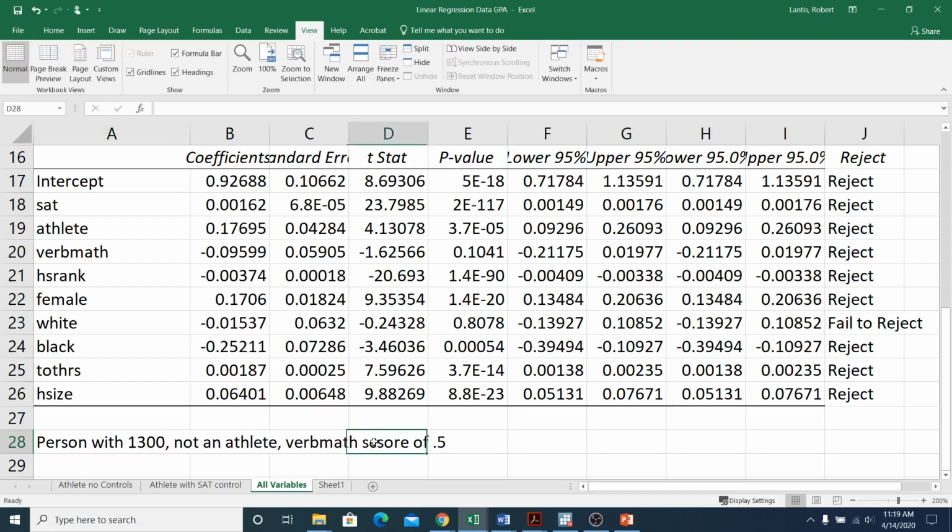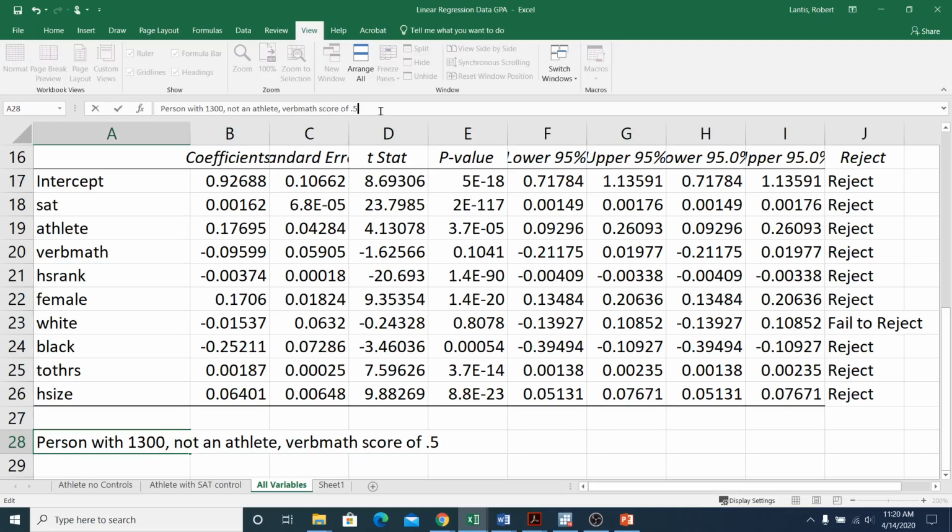and I can't type, I might actually type up here, it's probably easier. Of 0.5, what's the next thing? Ranked 20th in their high school, female, let's say they're black, so it's that. I don't know, let's say 12 total credit hours. I think this was maybe a semester. I think we'll go a little bit higher, we'll go 20 credit hours. And then high school size was also that kind of weird measure, so we'll do like 3.5.